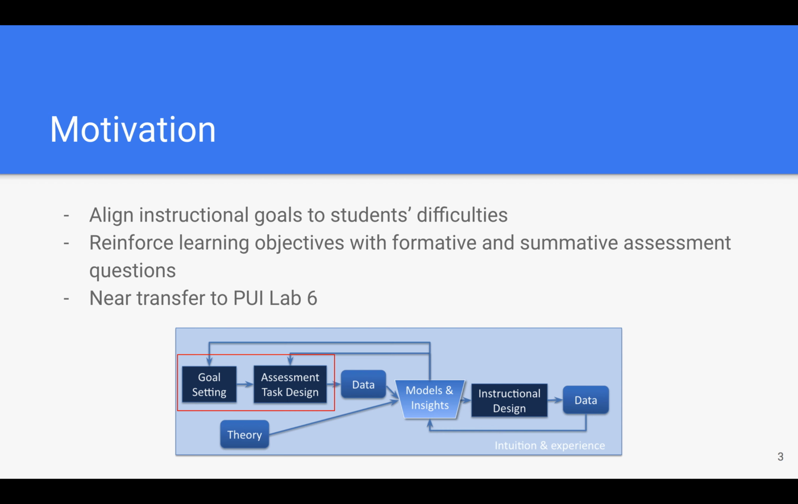My objective was to align the instructional goals of this course to students' difficulties in PUI Lab Assignment 6, reinforce the learning objectives that were established with formative and summative assessment questions, and teach students enough so that they have near transfer to the PUI Lab Assignment number 6.